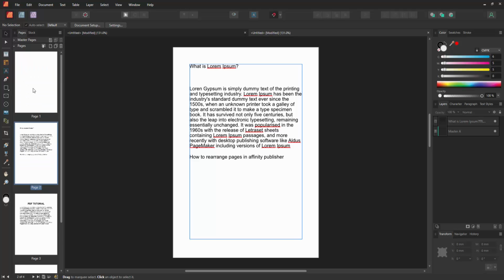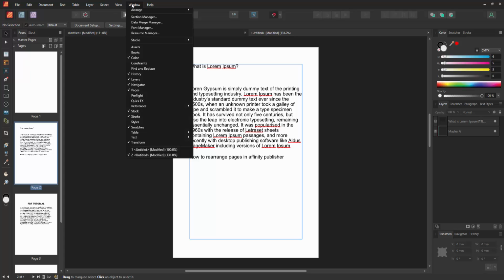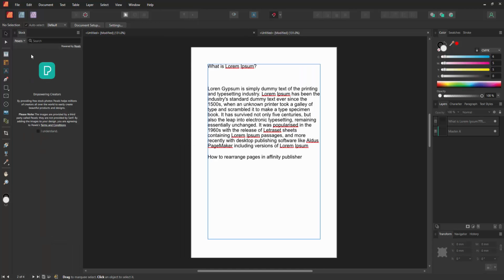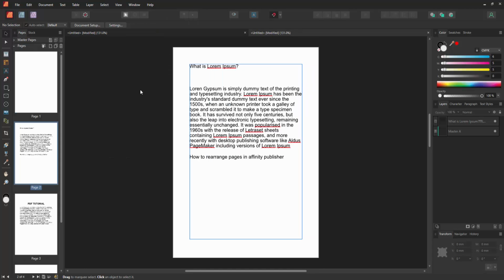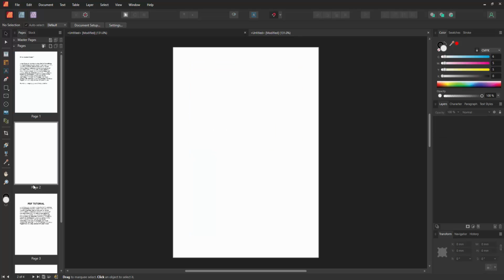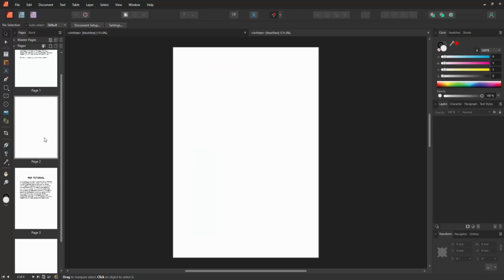Select this pages section. Otherwise, you can enable this pages section: go to our window menu and we can see here the pages option. We enable this, then go to the pages section and select a page and move this some down, and we can see we rearrange this page very easily.